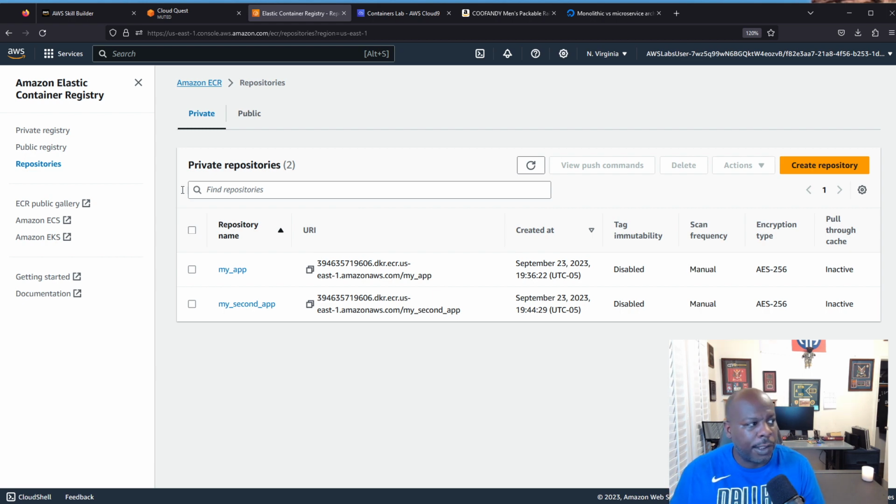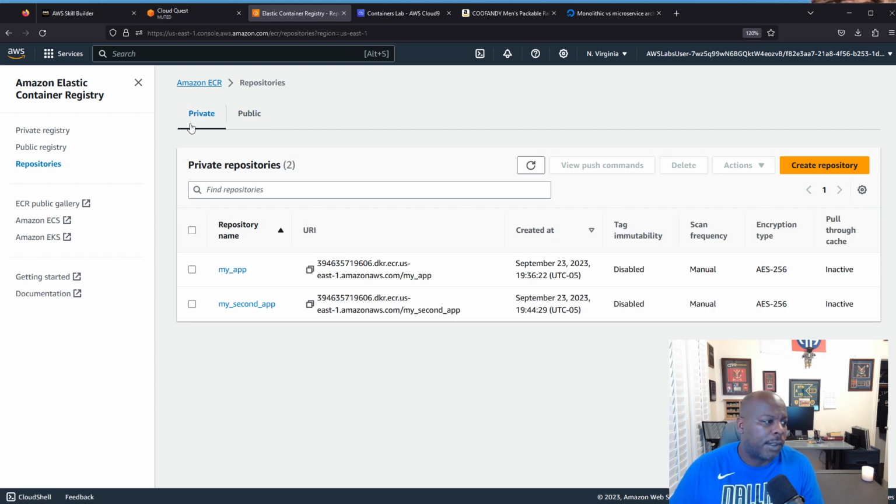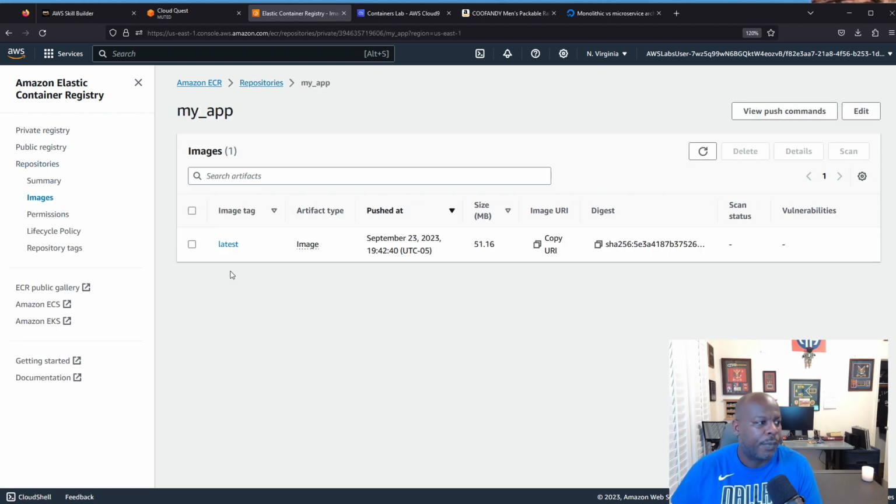So you see here, you've got private registries, and you have public registries. Or if you want to list them all out, same thing here, private, public. Nothing's in the public, everything's in the private. These are our two repository names. Imagine these as two folders as well, where our images live. So this is our actual image here for my app.